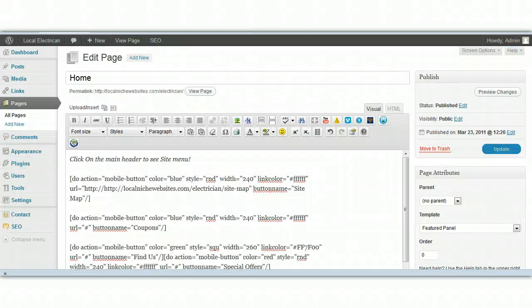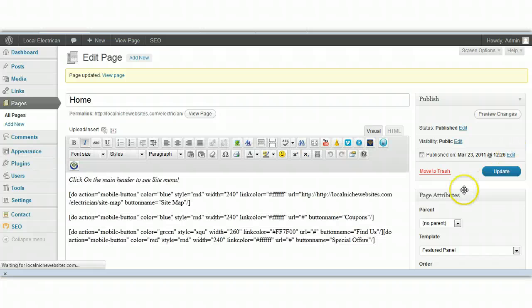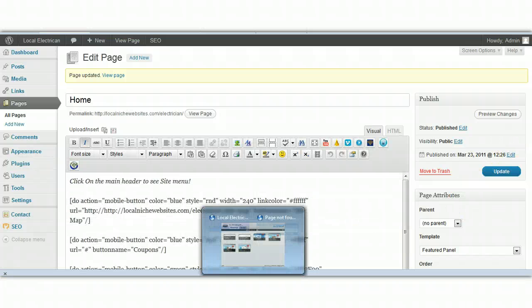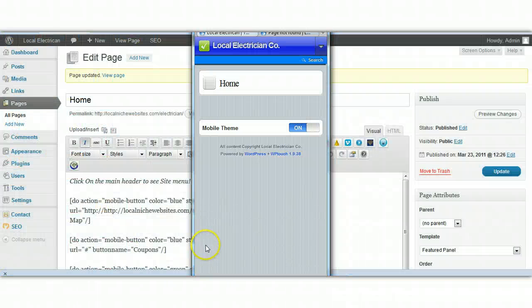Just see here, we'll just update this. Okay, and now what I'm going to do is go to, where are we? Local electrician. Okay, that's that one, local electrician. Okay, so we're on the home page, and if I refresh, you are going to see, let's just try this for a minute.